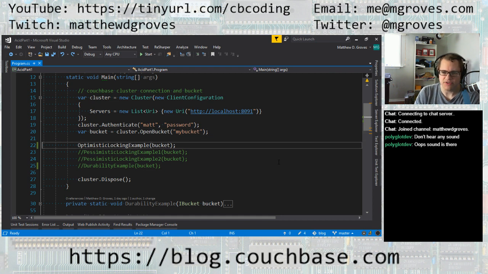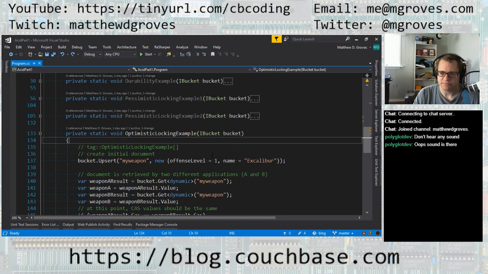And then I've got four samples here. I've got one example of optimistic locking and two different examples of pessimistic locking. I probably won't cover durability today, but there's another example in this project. This will all be in a future blog post, by the way. Okay, so let's go over to optimistic locking.